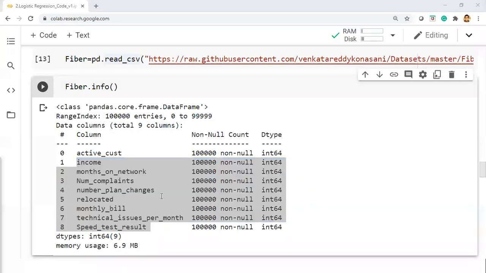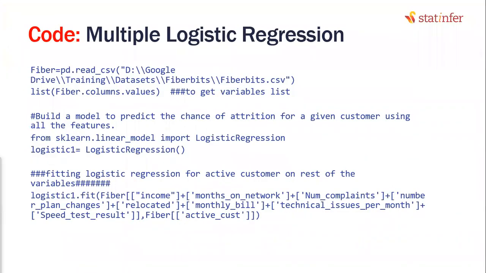So what is the code for it? Let me explain the code for multiple logistic regression. As usual, from sklearn import LogisticRegression. model equal to LogisticRegression. This is the configuration. Then model.fit, where the dataset is fiber here: X1 plus X2 plus X3 plus X4 plus X5 plus X6 plus X7, and so on, all the X variables. And then finally, comma.